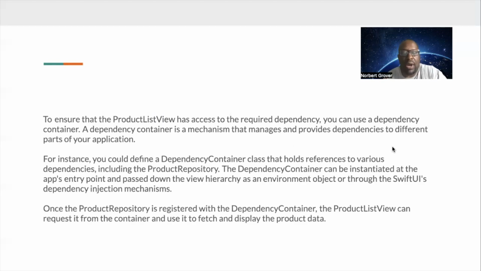So to ensure that the product list view has access to the required dependency, you can use a dependency container. A dependency container is a mechanism that manages and provides dependencies in different parts of your application. For instance, you could define a dependency container class that holds references to various dependencies, including product repository. The dependency container can be instantiated at the app's entry point and passed down the view hierarchy as an environment object or through SwiftUI's dependency injection mechanisms.